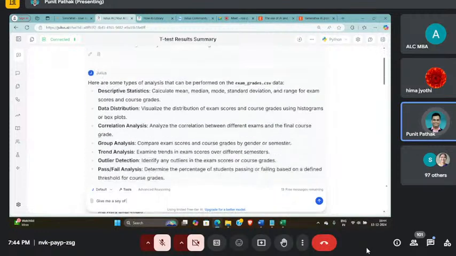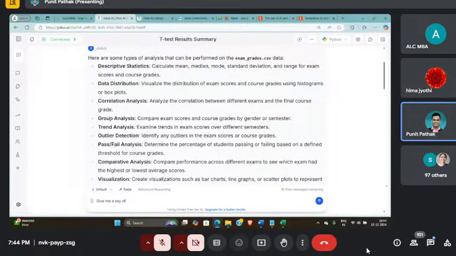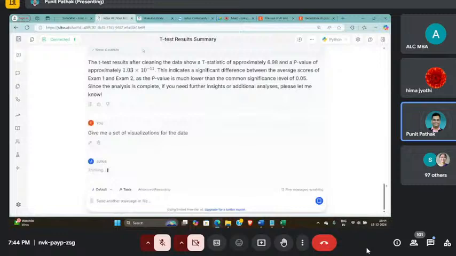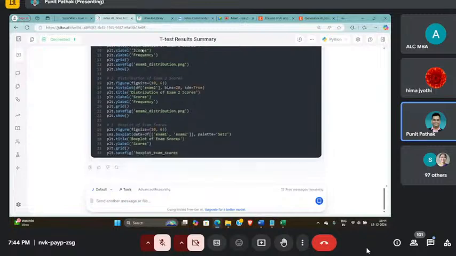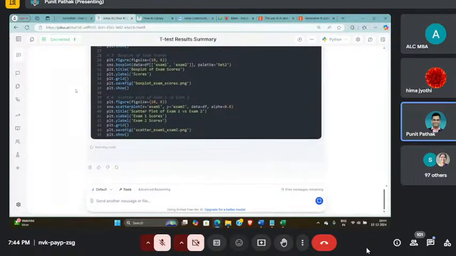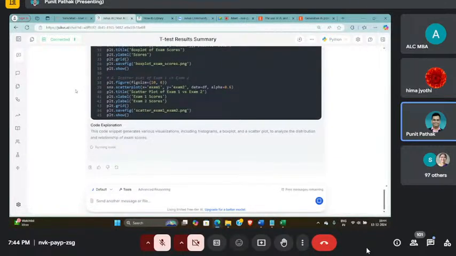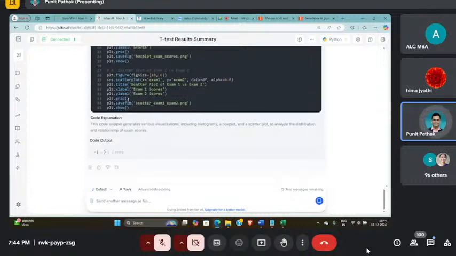Let's see if it is able to give us any visualization. I'm not specifying what kind of visualization I want. Let's see what it comes out with. While it generates the results, it also tries to give us an idea of what the code is exactly going to do.